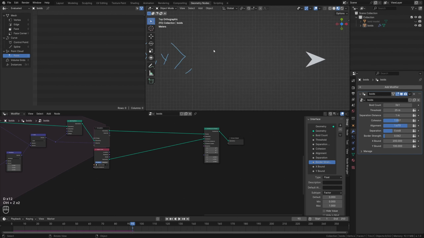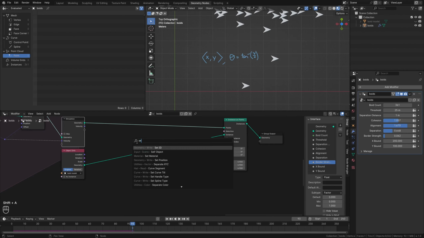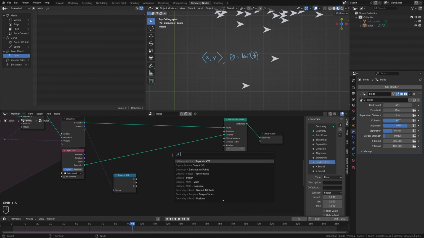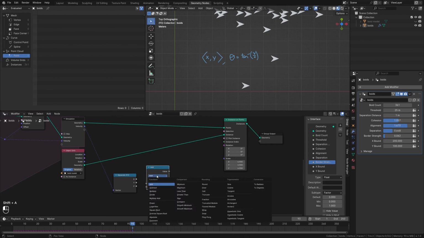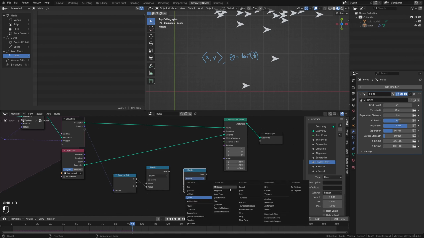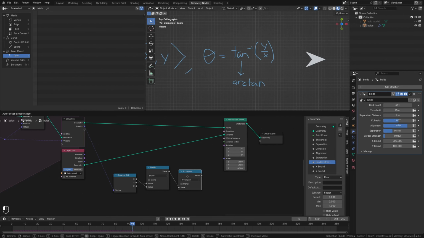Given a vector, x, y, its angle from the x-axis is the tangent inverse of y divided by x. To implement this in the Geometry Node setup, add a Separate XYZ node. Then, connect the velocity output of the simulation zone to the node. Add a math node and divide the y value by the x value. Then, add another math node set to arctangent, which is the same thing as the inverse tangent. Theoretically, the output of this node is the angle of this vector.